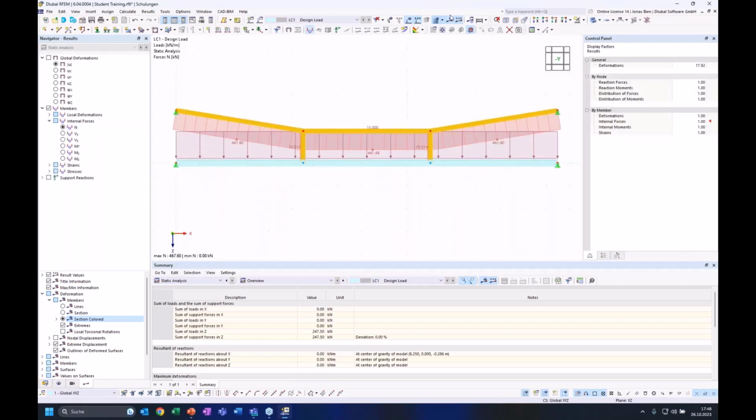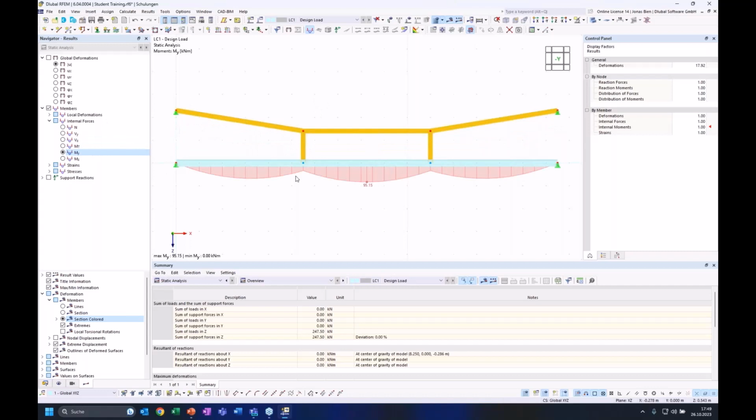We see that these truss members here in the suspended part take huge axial forces in tension, and we can also check the moments, bending moments. So we don't have any bending moments in the truss members as expected, and in the beam it looks like we have three different parabolic shapes here.